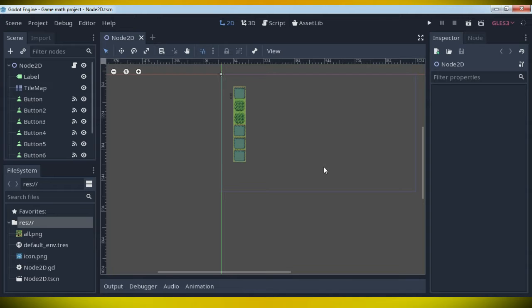Hola people, let's continue with our tutorial. In this lecture we will add some character, some image character.